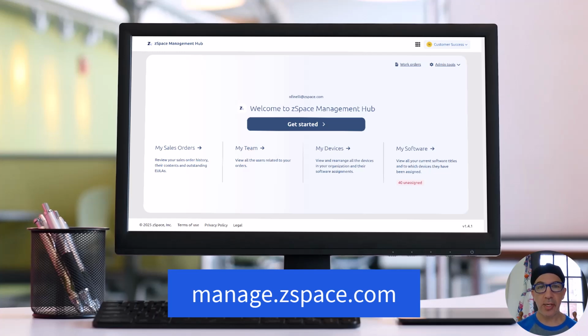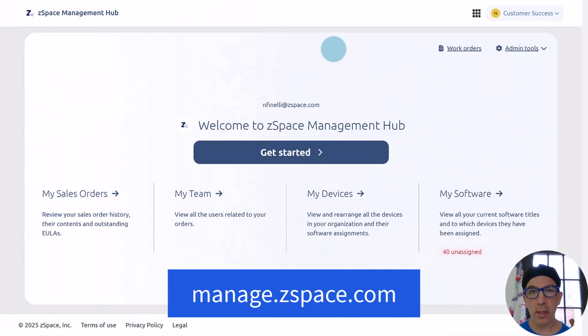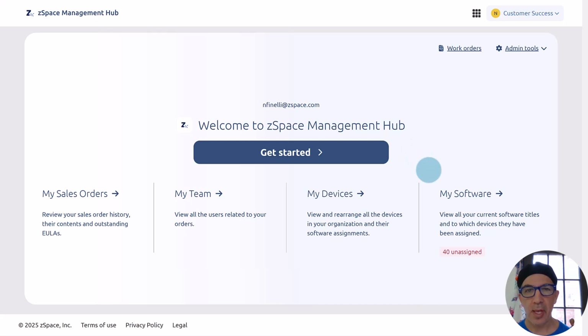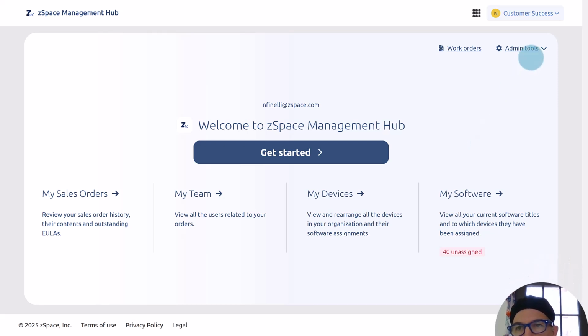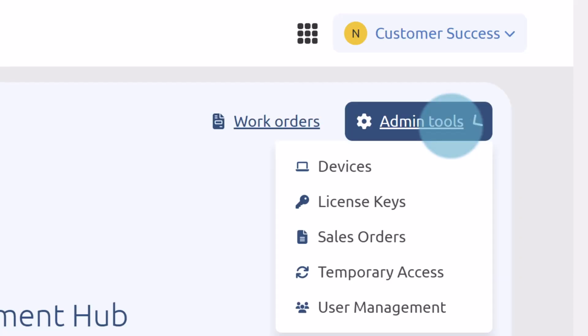So how do we go ahead and do this? First off, you're going to log into manage.zspace.com and you'll get to your management hub here. And of course it's going to have your name listed because you were signed in with all of your sales orders, your team, devices, and software. However, here's how we're going to provide management access. Go to Admin Tools at the top right and select Temporary Access.